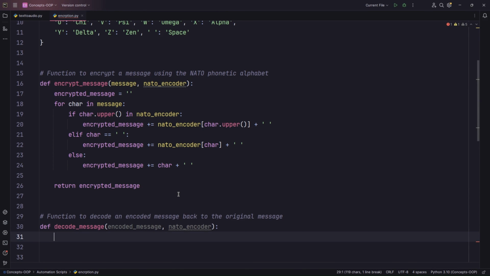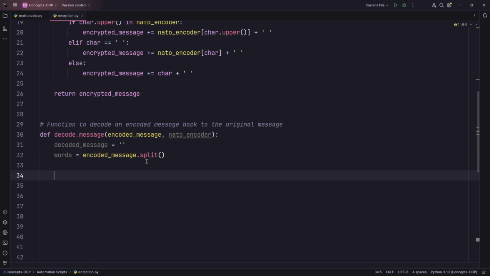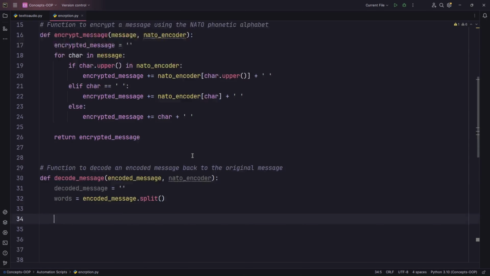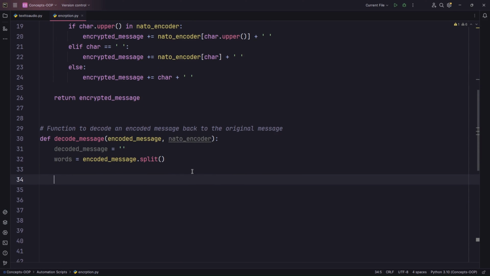Similarly, we can decrypt the message. And for that, we need to write a decode message method. We declare a variable to capture the decoded message. And here, we need to split the words because the encoded message will be made of these words, so we need to split. And now, we have to go through these words as a loop. So, here we take word by word and decode it.